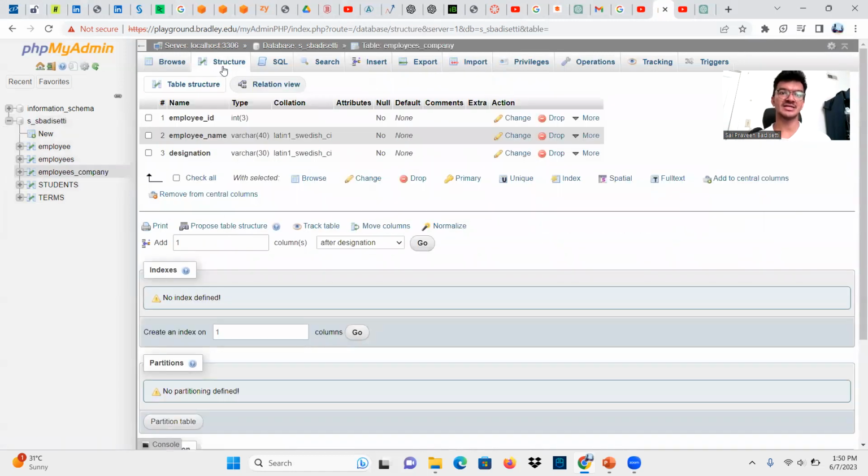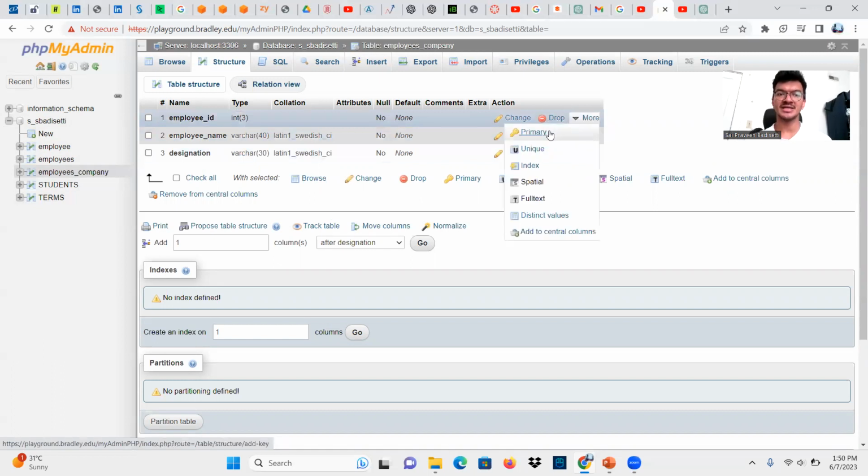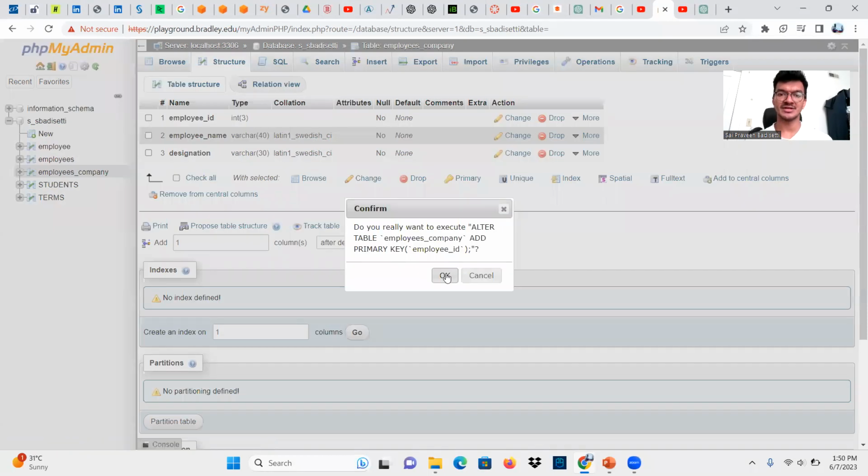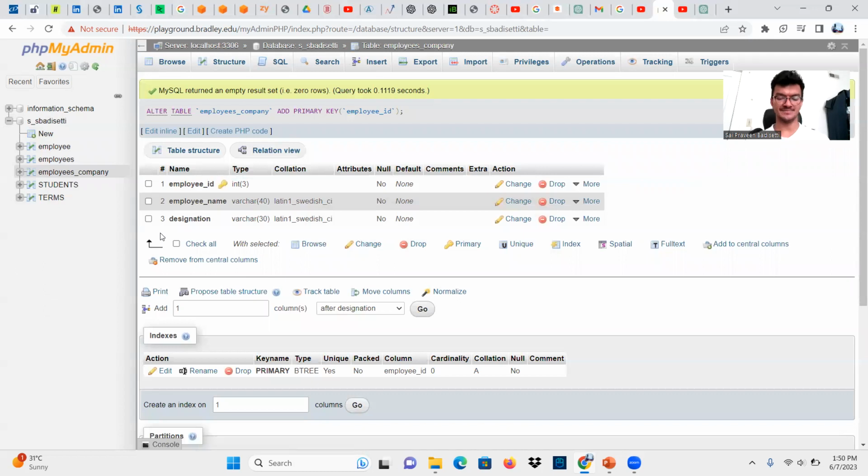This is, as you can see here, the structure of the table you just created. There are three columns here: 1, 2, 3. The first one is employee ID, the second is employee name, and the third is designation. The first one is of type integer, and the other two are varchar. You can assign things like a primary key directly here. Let's say I want to assign it to the employee ID. It asks for a confirmation, and I say yes. All right.